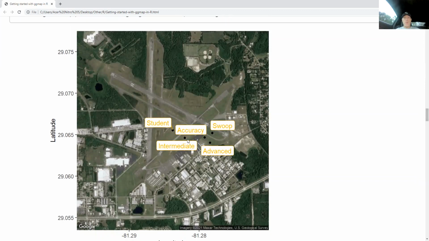All right, so we can see that the student area is that middle triangle. Swoop is over here. Swooping is the most dangerous aspect of skydiving, in my opinion. Advanced is right over the pea gravel pit. Here's the accuracy pad and the intermediate. Now, I probably would want to disperse this more before I would actually use this, but I wanted to keep the code simple, so I didn't mess with the location too much. I just left it at default settings with ggrepel, just so that you can see how to do this.